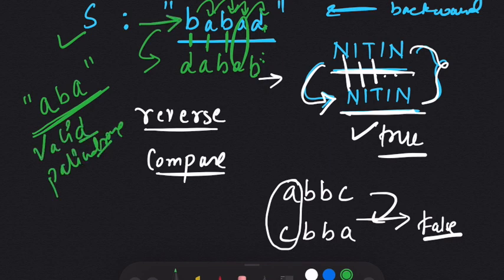So that was easy, right? But can we apply this logic in this question? Let's try and do that.